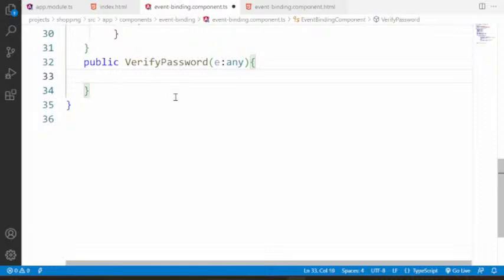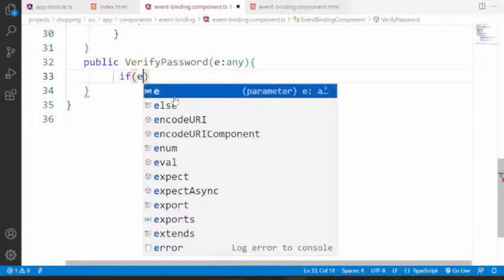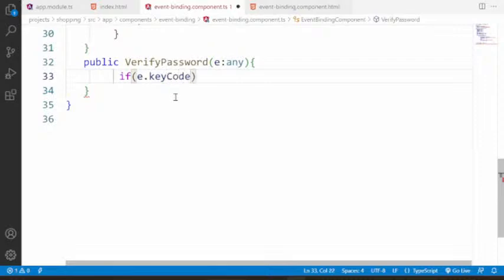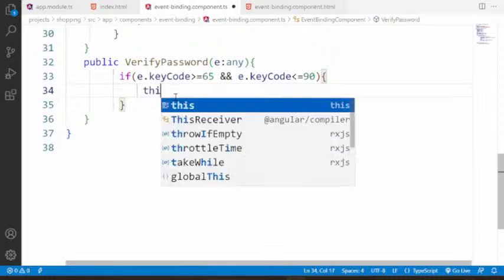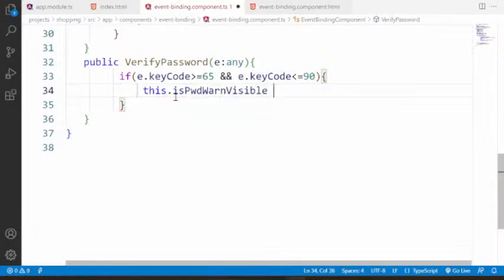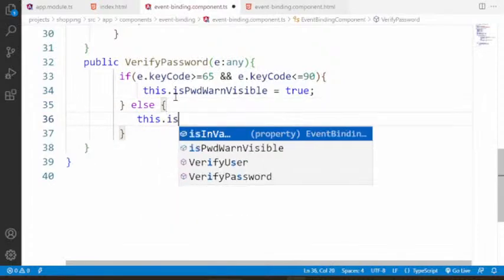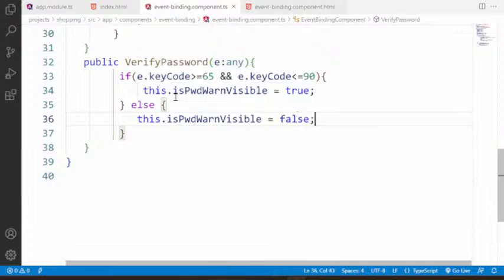So what we have to do, we have to write a condition. If e.keyCode is greater than or equal to 65 and e.keyCode is less than or equal to 90, that means it is a capital letter. If the key code is between 65 and 90, it is a capital letter, then this.isPasswordWarnVisible will be true. Otherwise, this.isPasswordWarningVisible will be false. If it is a capital letter, the warning should be visible. If not, it should be removed. That's simple logic here.